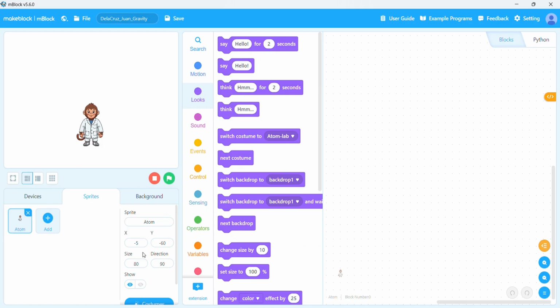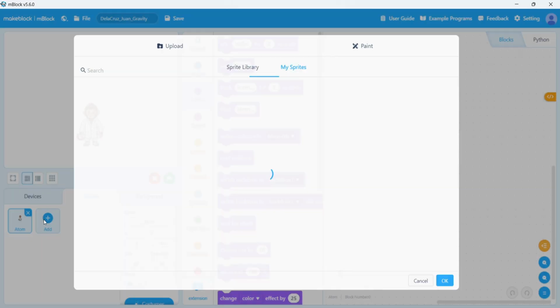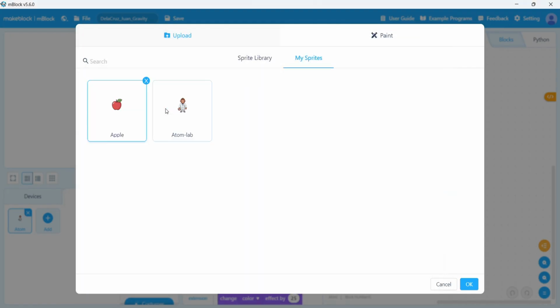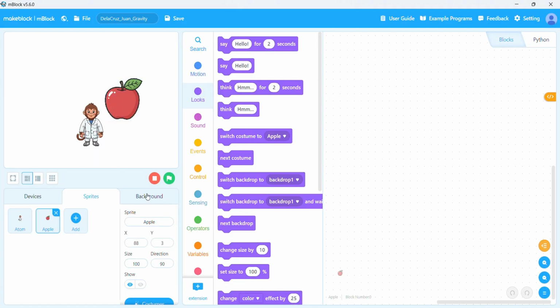Now, let's add our test subject. Click Add Sprite again, go to the Assets Sprites folder, and upload the Apple sprite. Once it's uploaded, find the size field in its sprite properties and change it to 12. Check your stage. It should look like the reference image in your module, with Atom centered and the apple nearby. Leave the apple in its default position for now. We don't want the apple cluttering our workspace while we code the opening scene.